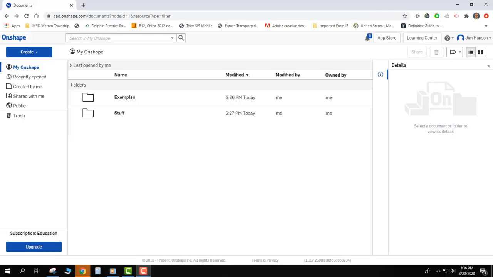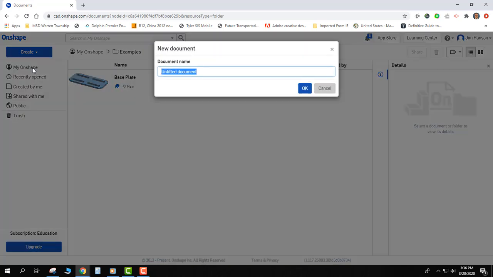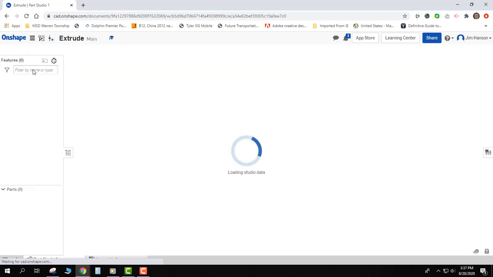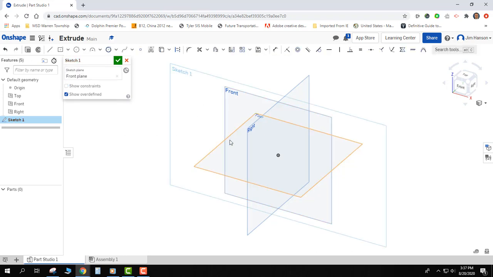In this video, I'd like to start describing our first 3D tool, which is Extrude. We'll go and get started. I'm going to come into my examples folder and create a new document. To be able to use Extrusion, I need to have a shape, and as long as it's a closed profile, that's all I need. So I'm going to create a new sketch on my front plane.